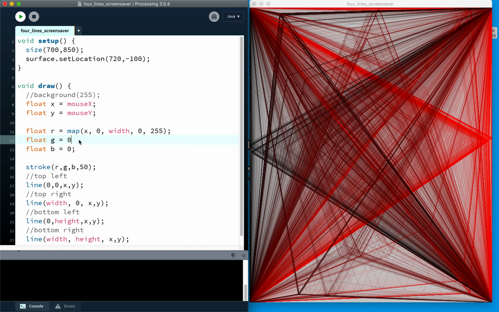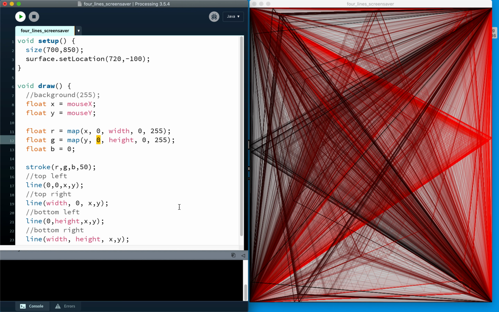So the obvious thing to do for green would be to map our Y position to between 0 and height and keep 0 and 255. So Y can go from 0 right at the top to the height of the canvas, however high that is, which for us is 850. And we want the value that's within that range to be put within this range, because that's the range of colors that we can have.